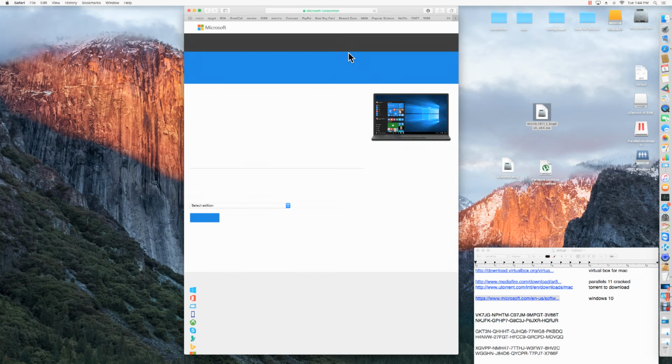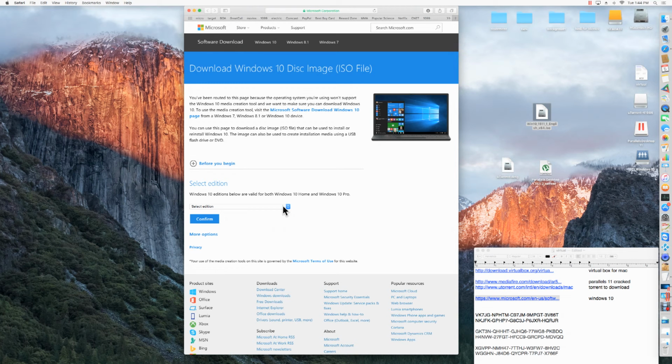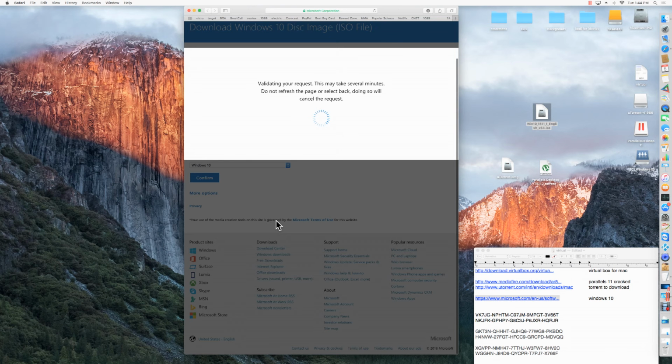Once the page loads up, and again, it should load up a lot faster for you, it's just going to ask you to select your edition. So you're going to select Windows 10. You click on confirm. Then it's going to ask you to choose your language. You choose your language, you click confirm, and that's it. It's going to download the ISO file. So again, click on Windows 10, click on confirm.